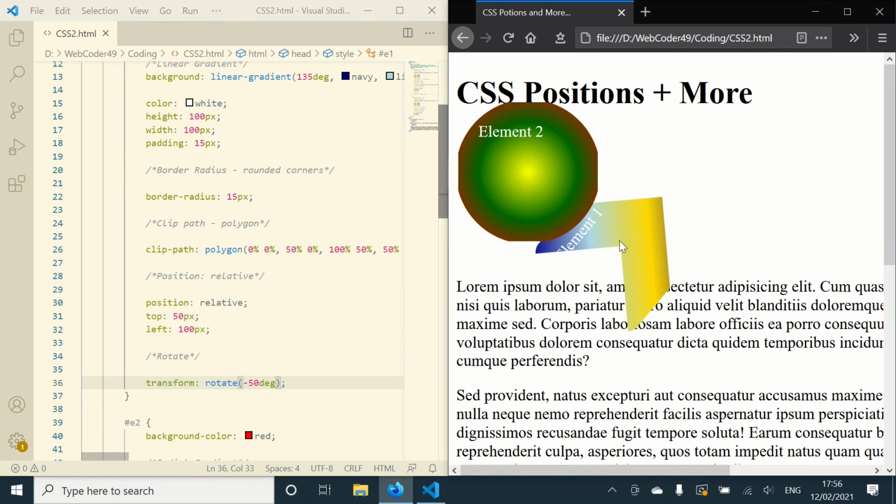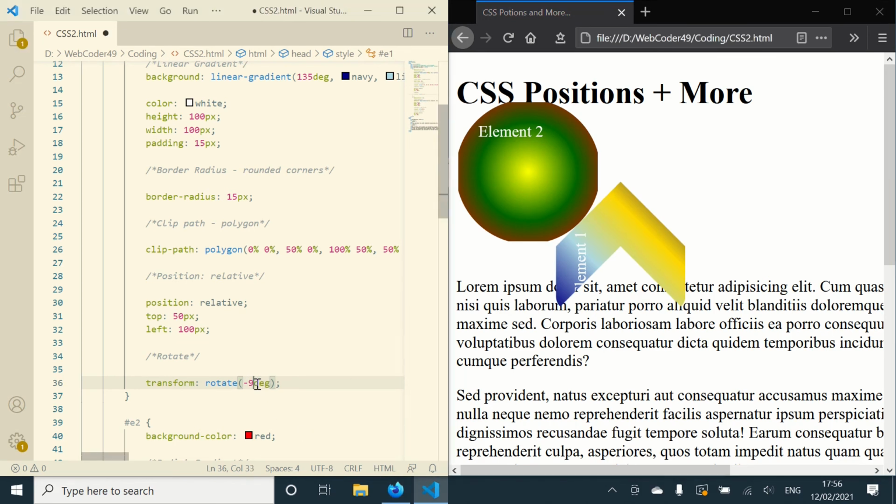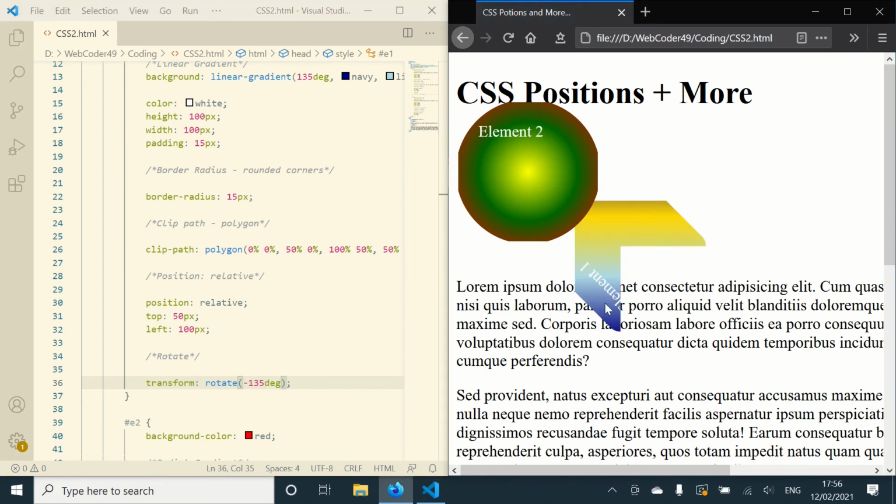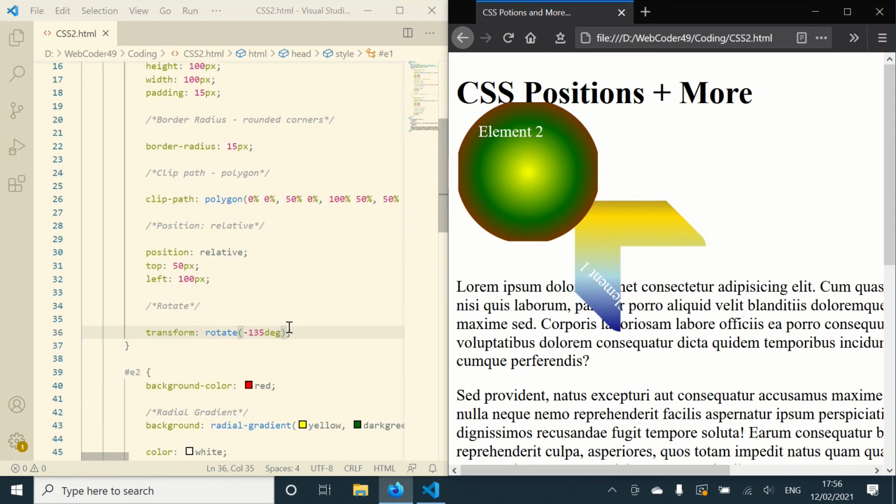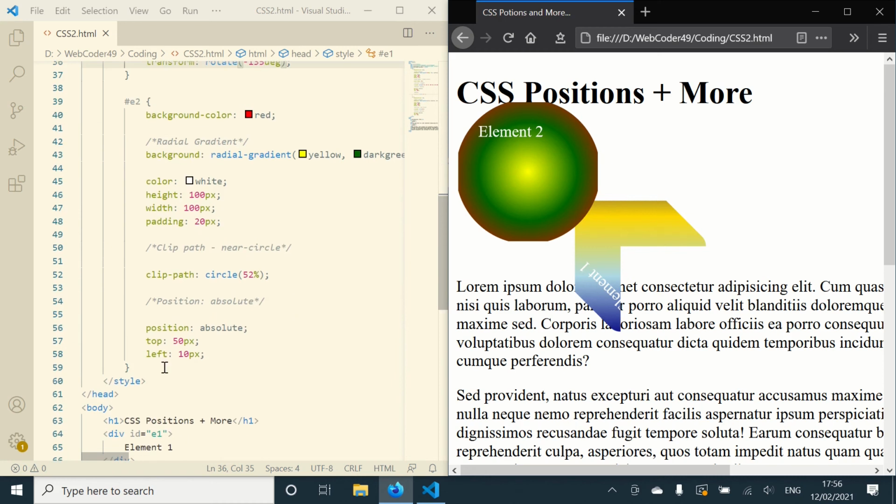Or I might want it just to point up at the title. The way I can do that is by changing it to minus 90 degrees. There. I'm going to make it point to the word CSS. So that's minus 135 degrees. Minus 135. There. So that's what I've done. I've made it move using transform rotate.